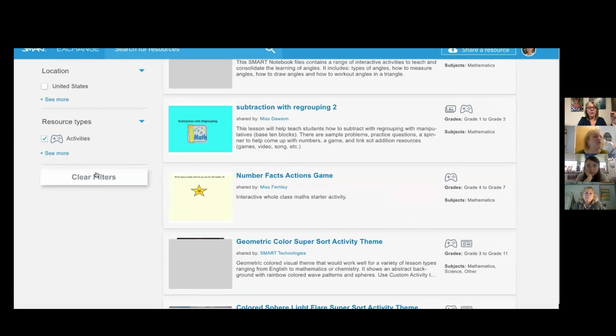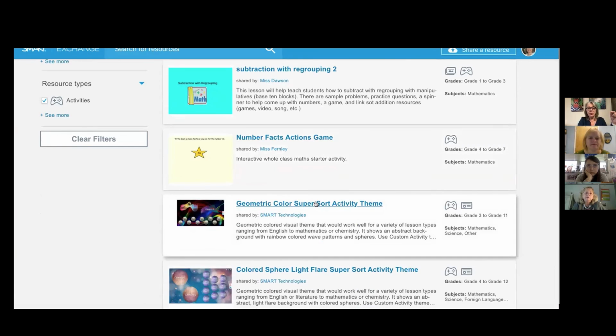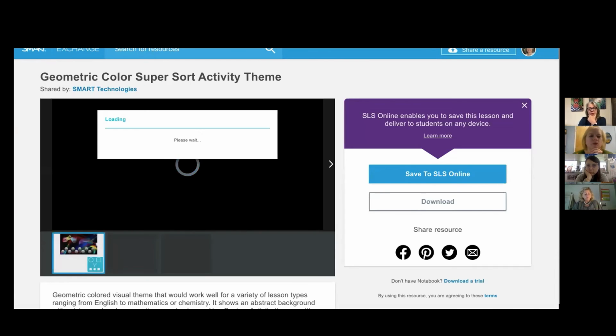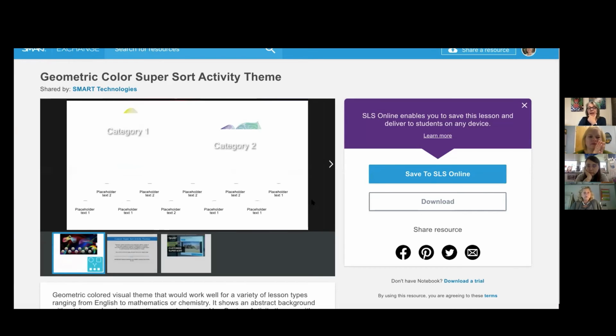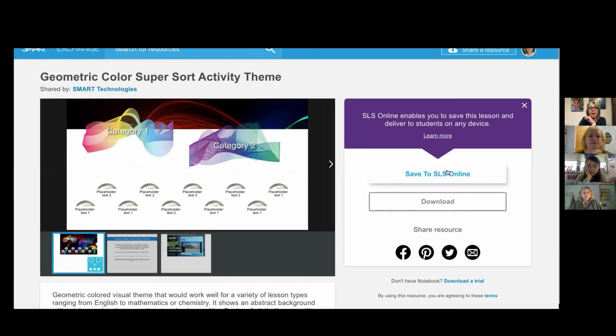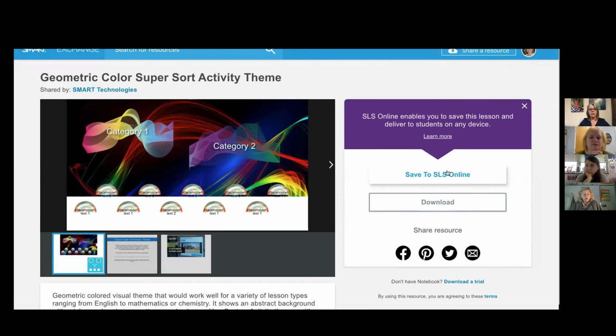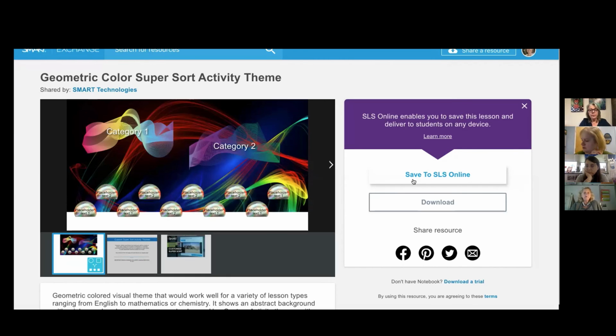And now, these are games. Look at this one. You can preview it within this setting, and if you like it, then you say save to SLS online, and then it's there for you in your classroom. Cache of goodies.